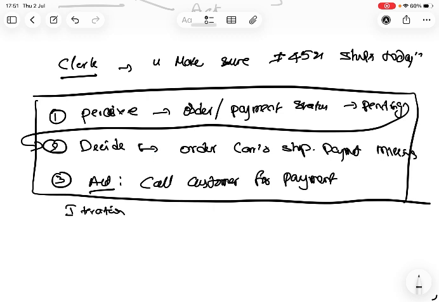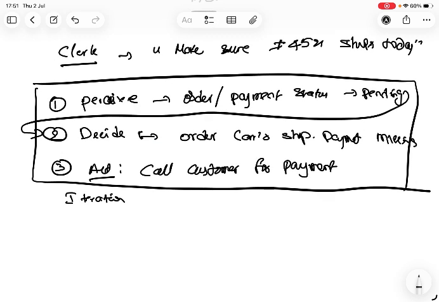Now she again has to check, because she has not yet completed her goal. Her goal is to ship the product to the customer, right? So she will again check. After making the call to the customer, it is possible that the customer might have done the payment. Once the payment has been done by the customer, in the next successive iteration, again perceive, what she will see is that the payment is successful. It is possible, no?